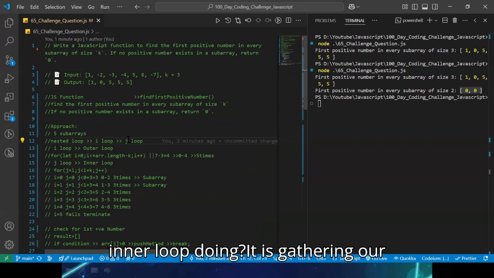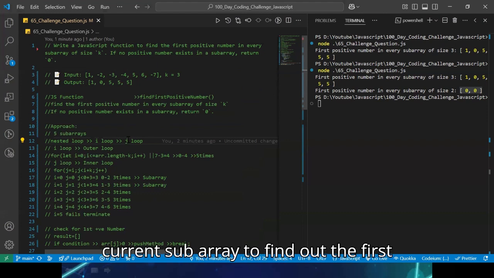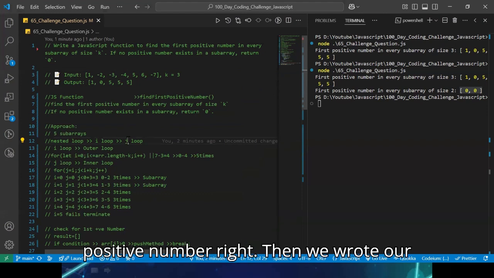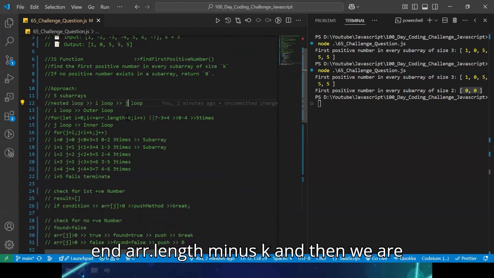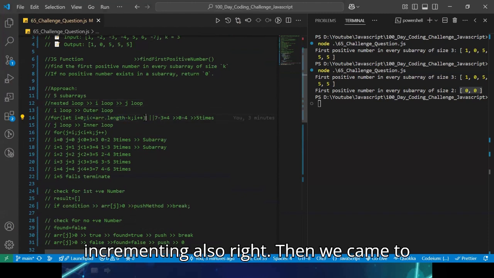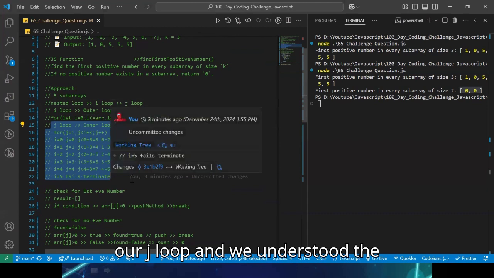And what is our inner loop doing? It is gathering our current sub-array to find out the first positive number. Then we wrote our I loop where it is going to start. It is going to start at 0 and end at arr.length minus k, and then we are incrementing also. Then we came to our J loop and we understood the iterations, how it is going to perform.